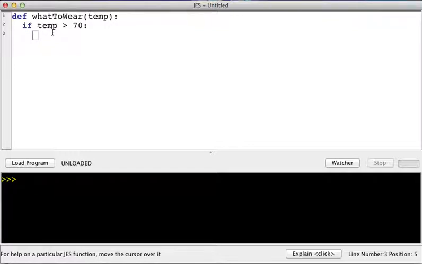So if the temperature is greater than 70, I want to print wear shorts. I could continue if there were 3 or 4 or 10 things that I wanted to do if that condition is true. As long as I indent inside the if statement, then it'll execute if the condition is true. And then I don't have to have an else part, but I can.